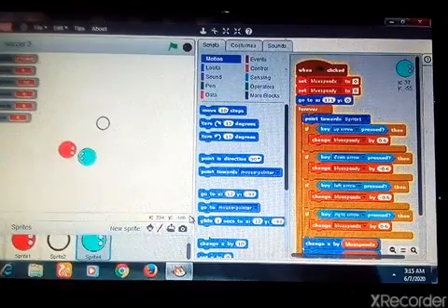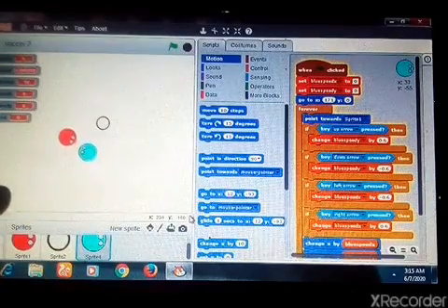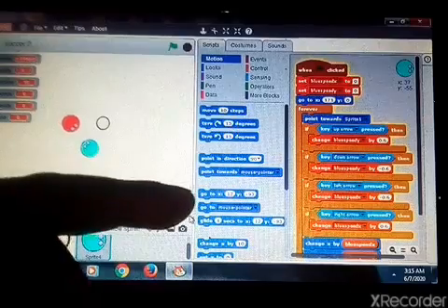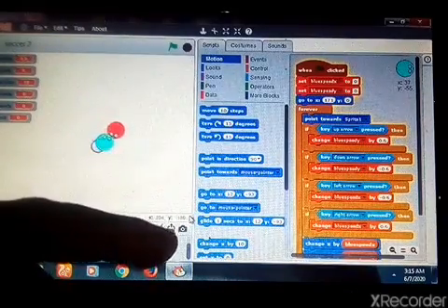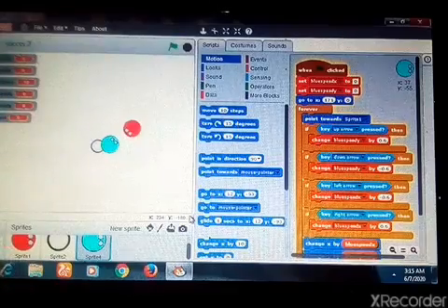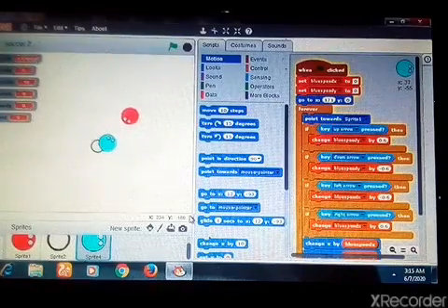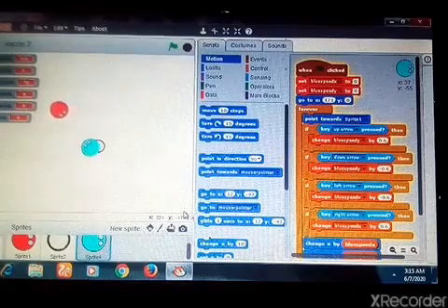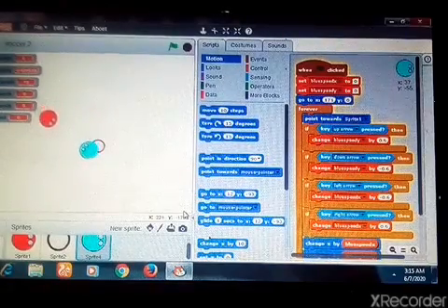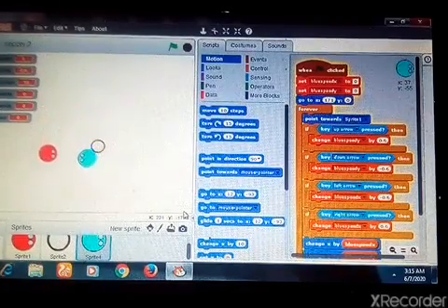Just play it. You can see that the red is playing the ball. Then you can go back there and correct that later.